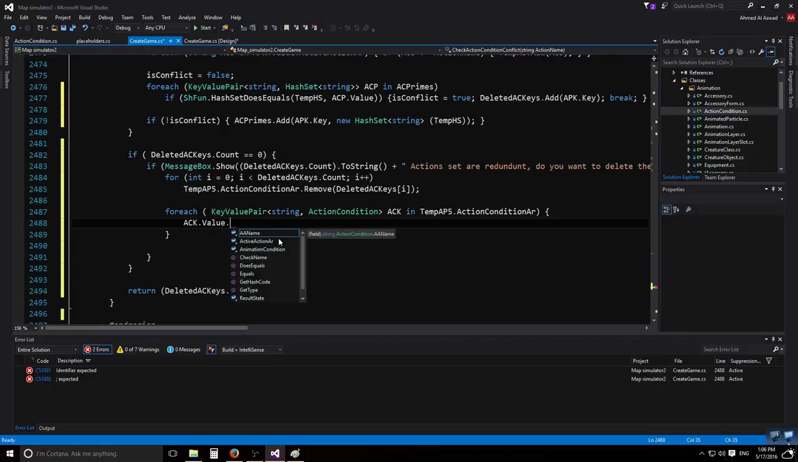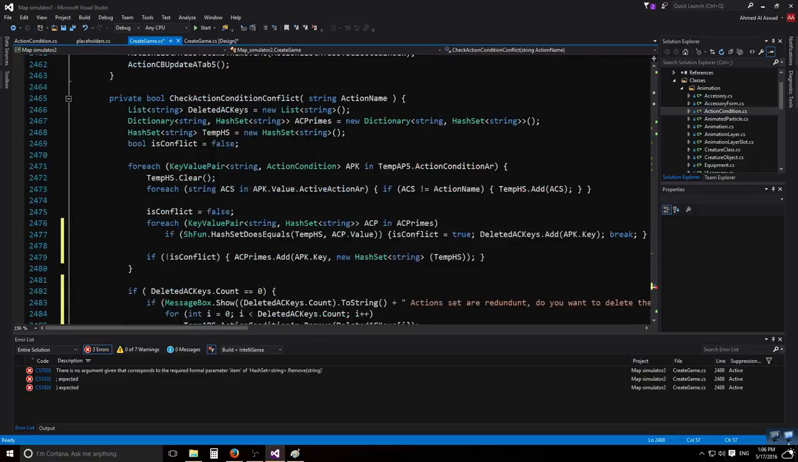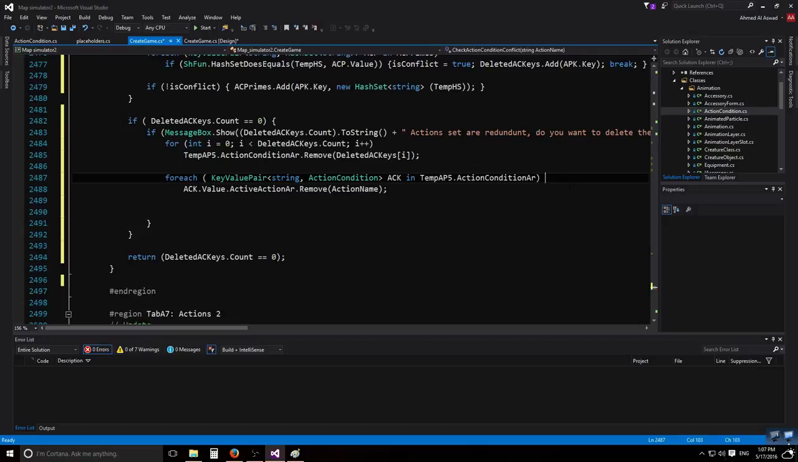Funny, you can take dictionaries from something? Does that mean you can make a dictionary of dictionaries? I need to try that out someday. I don't know if I did or not, but in either case, we need to take the active action array and do remove of the sucker. And that's it. That's the whole story, my friends.